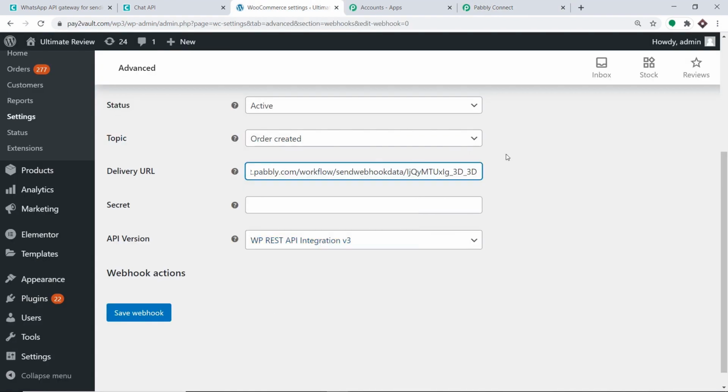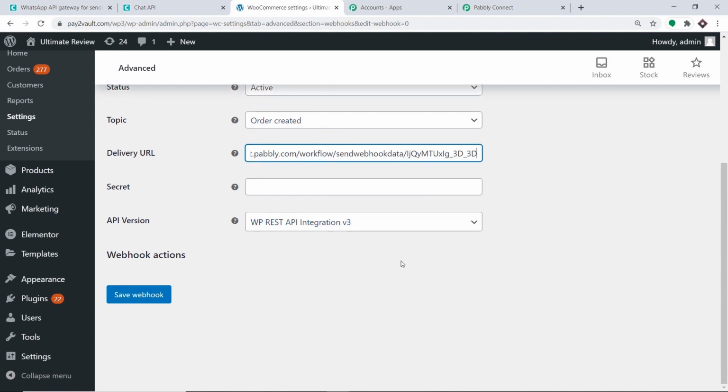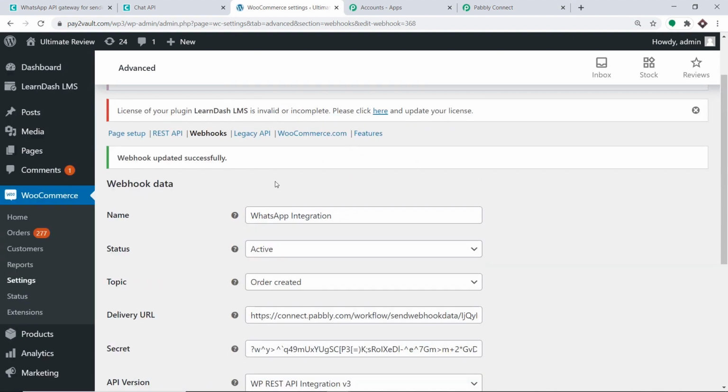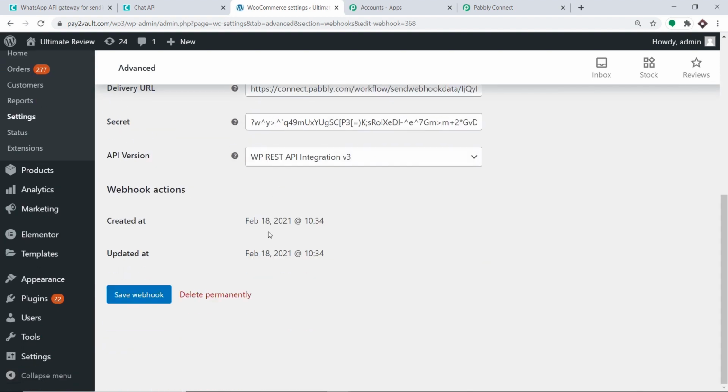Okay, so we have entered the delivery URL. The secret will remain empty and the API version will remain the same. Just click on Save Webhook. Okay, so it is showing the webhook has been created. Excellent. So basically it means that we have successfully integrated WooCommerce and Pabbly Connect.